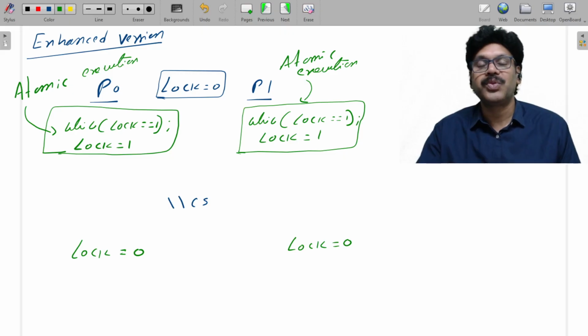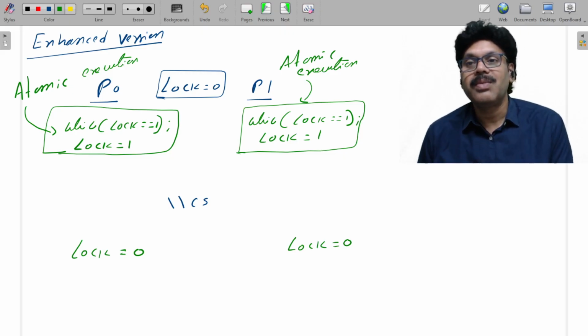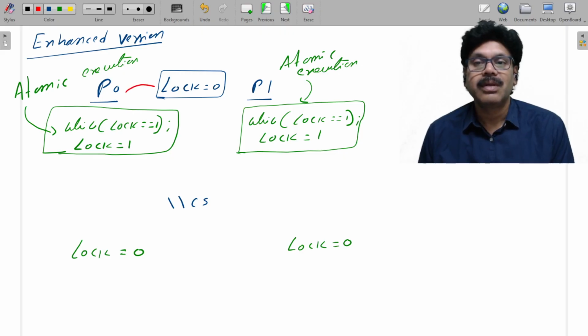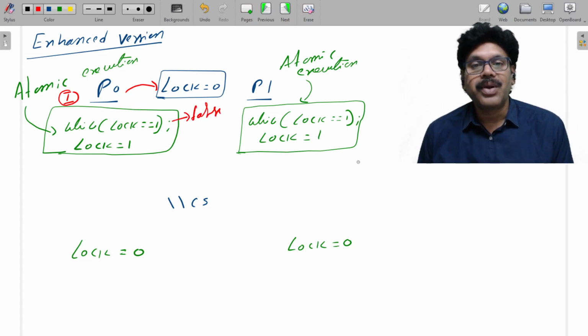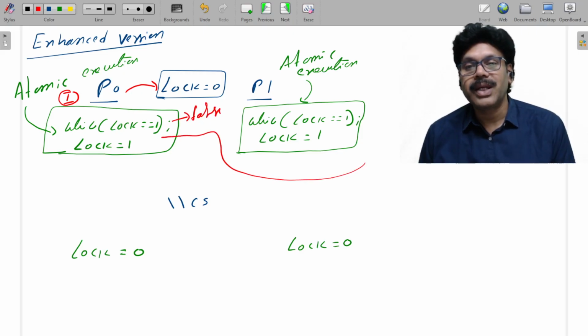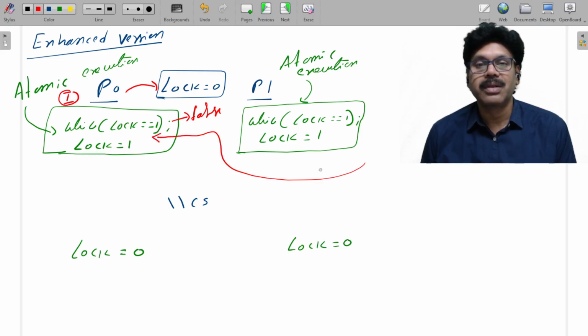Now, with this improvised version, am I able to get two processes into the critical section? Let us cross check. First, P0 initiated. Observe. First, P0 initiated. It checked lock is equal to 0. So while lock is equal to 1, the condition becomes false. Then I want to give a preemption now. P1 would like to give a preemption exactly like the previous case which I quoted.